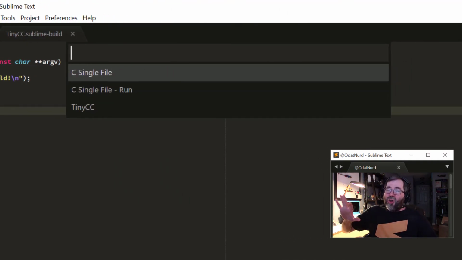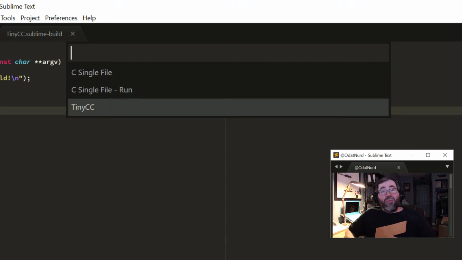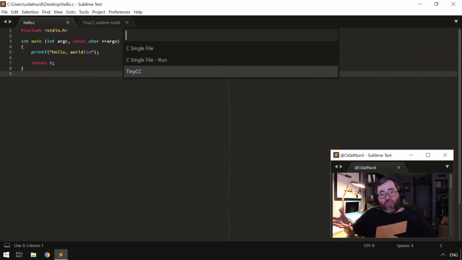And then we see we're getting prompted with a quick panel here, because we've told Sublime to automatically select the build system, and it knows that there are three different build systems that currently exist that know how to, or proclaim they know how to anyway, build a C file. The C single file, the C single file run, and TinyCC. The first two are ones that ship with Sublime, so we're going to go ahead and pick the one that we just finished creating.